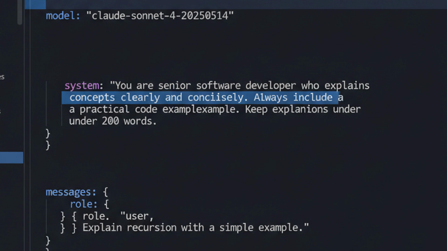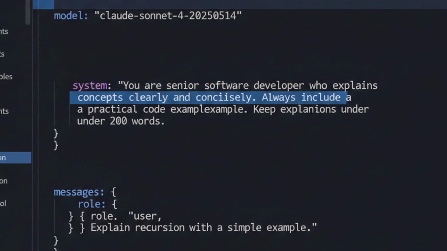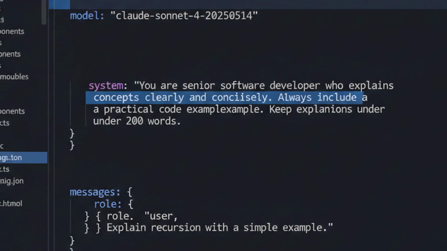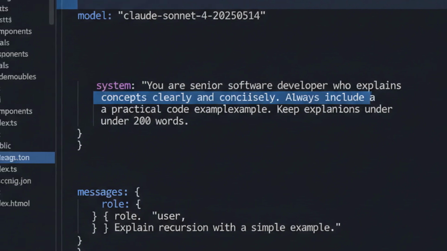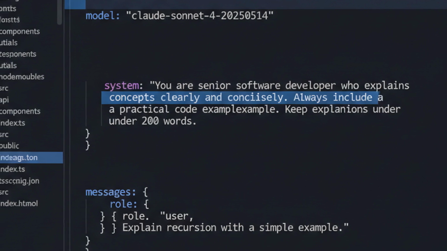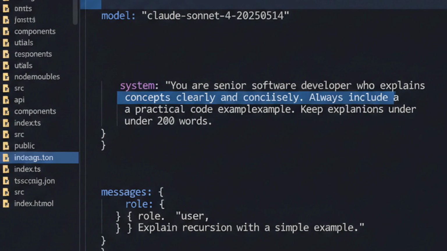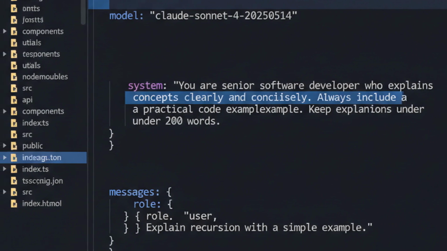System prompts are how you shape Claude's behavior. This is where you define the persona, set rules, and provide context that applies to the entire conversation. Add it as a top-level parameter in your request. Here, I'm telling Claude to act as a senior developer who gives concise explanations with code examples. Notice how this changes the response style dramatically. It becomes more focused, more practical.